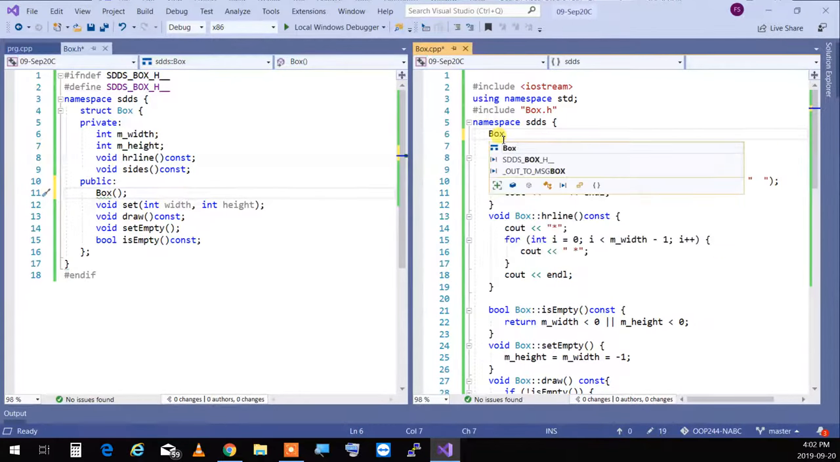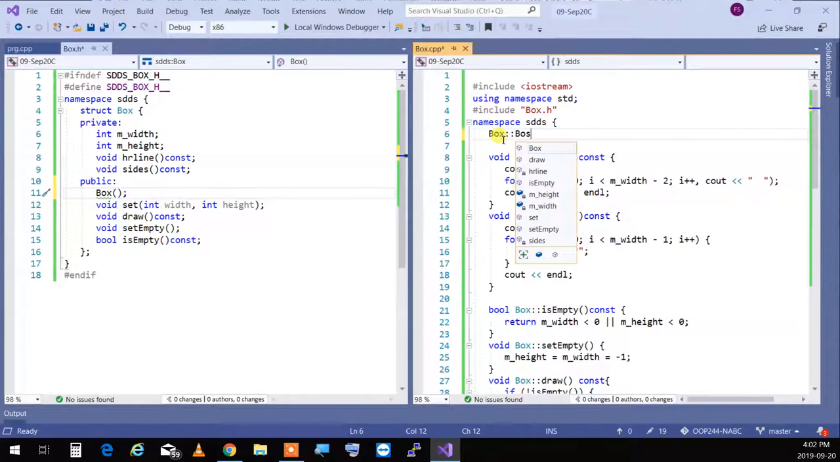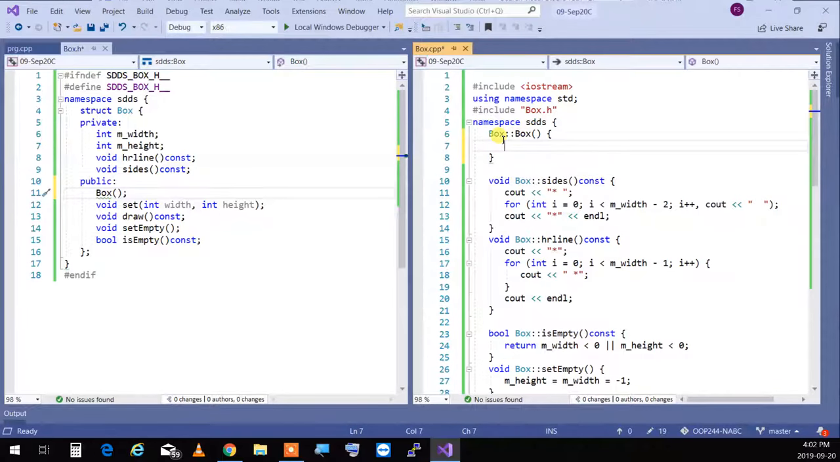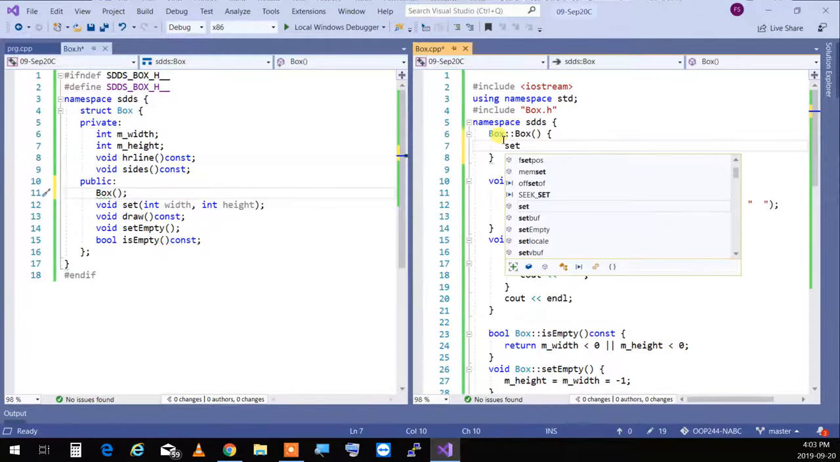So I'm saying when a box is getting created, and I'm not mentioning how, what do you want to happen to a box? You want it to be empty? Maybe that's your logic. Sure. I want it to be empty, so when a box gets created, I want it to be empty.